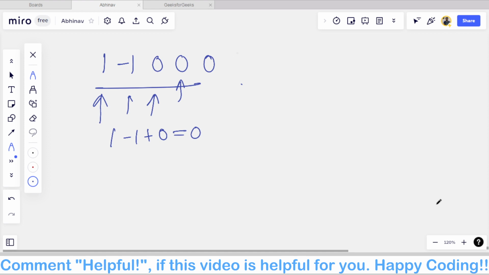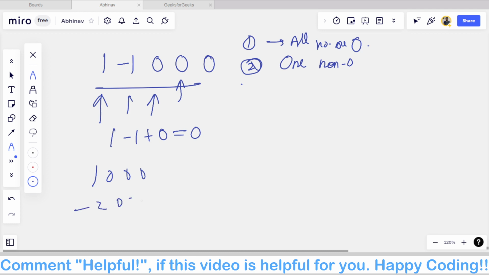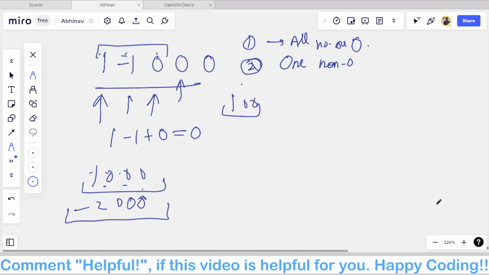So there are 3 cases. The first case is that all the numbers are 0. The second case is that there is only one non-zero number. In this case also, you will find that for each and every triplet, its sum is also present. For example, taking 1 0 0, then 1 is present. Taking 0 0 0, then 0 is present. And if you are taking 1, minus 1 and 0, its sum is 0 and 0 is present. If you are taking 1 0 0, its sum is 1, and 1 is present.